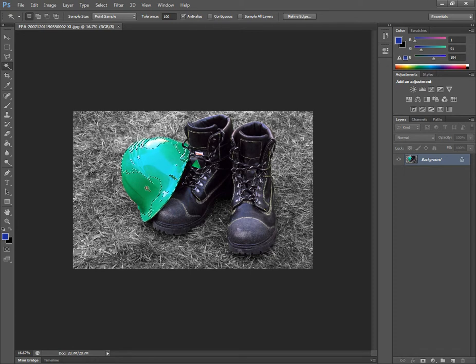Alright, and also, I'll show you the contiguous bit here. If we uncheck that and we select, we can get selections that, you see the little triangle here got selected outside of the hat area. If I had contiguous on and I did the same click, that won't be selected because it's broken away from the main area. It's not side by side with it.